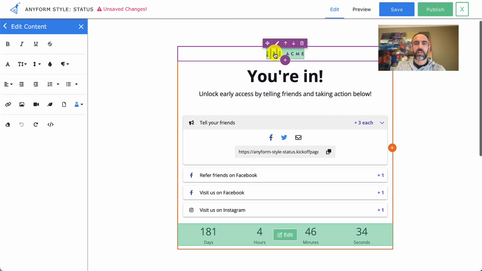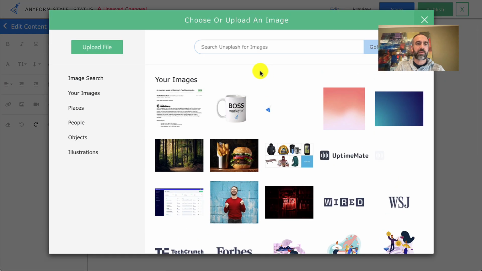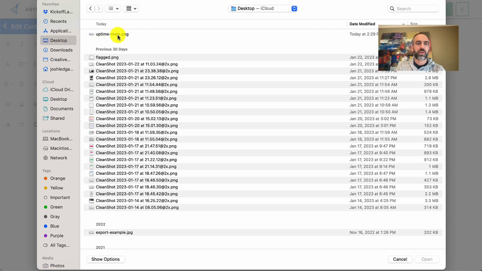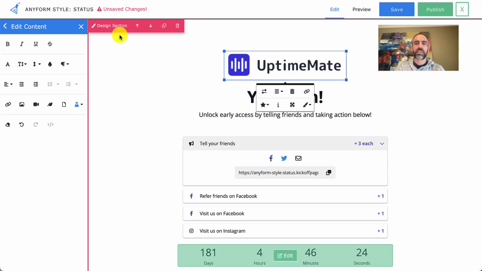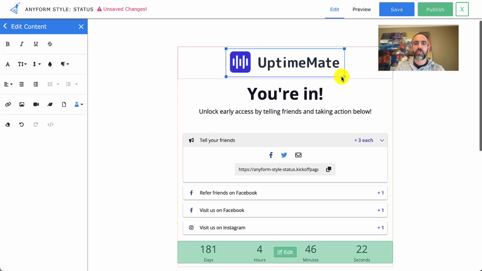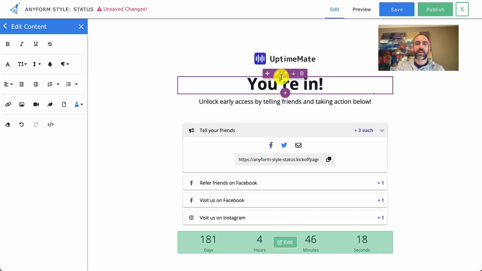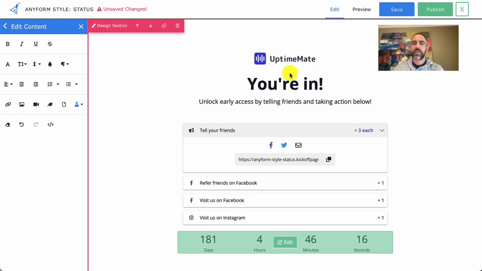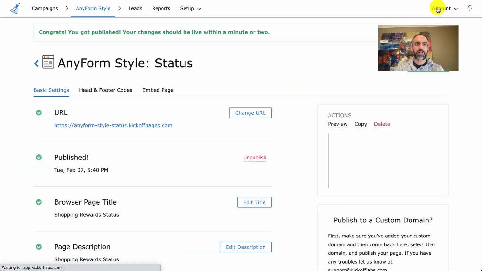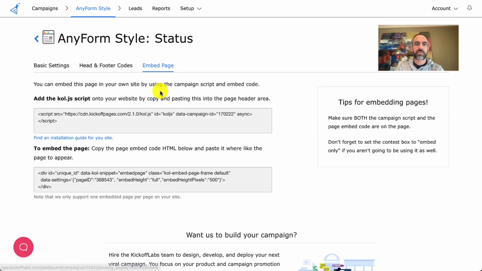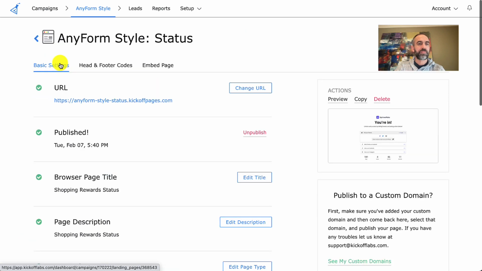But let's just say I wanted to swap out the logo. So from here, I could click on the logo. I could choose to swap it out. I can upload a new file, and let's just go to what I've got here to match the page there. So I've got the logo from that page. Just going to shrink it and make that a little smaller. And now it says you're into Uptime Mate. I can publish the page. And like I said, you can configure this URL, you can publish it to your own domain, or you could embed this page somewhere else.